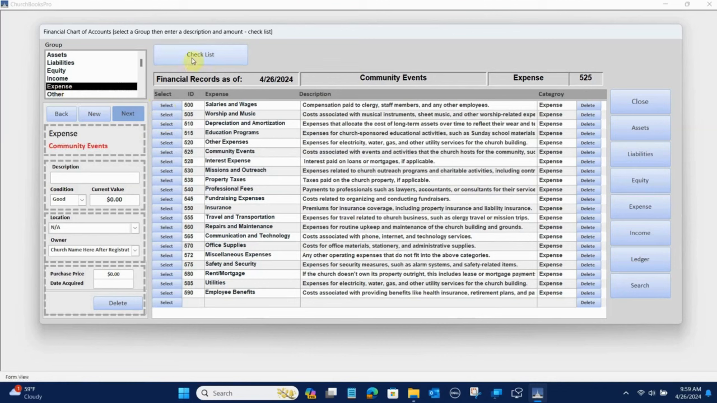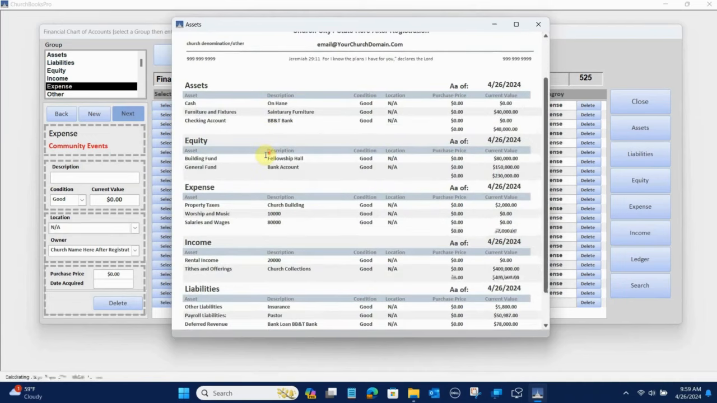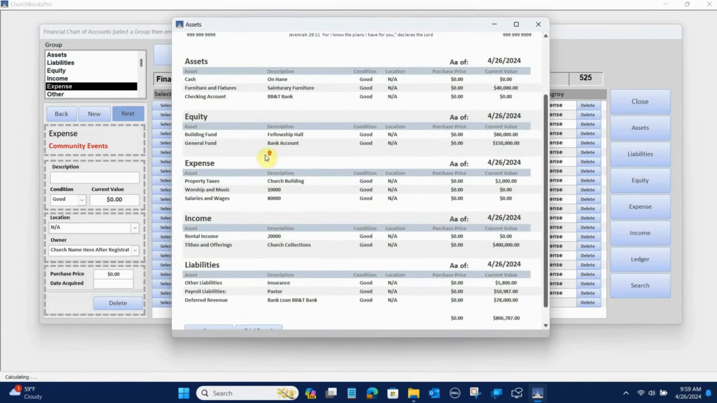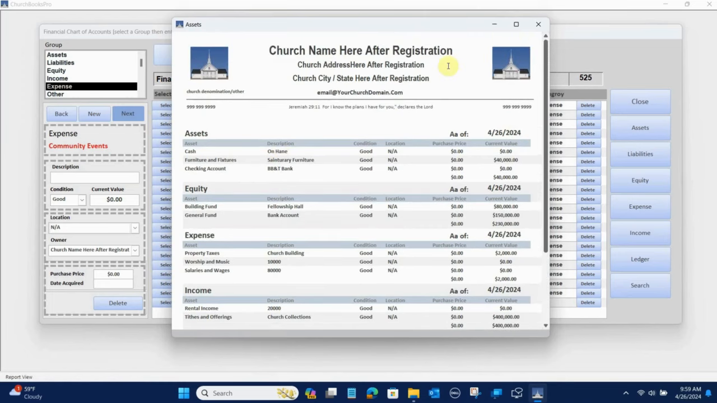Clicking on the checklist button at the top will open a log file. This file is here for a quick review of your data entry. This log places your data in the right order under the proper group.